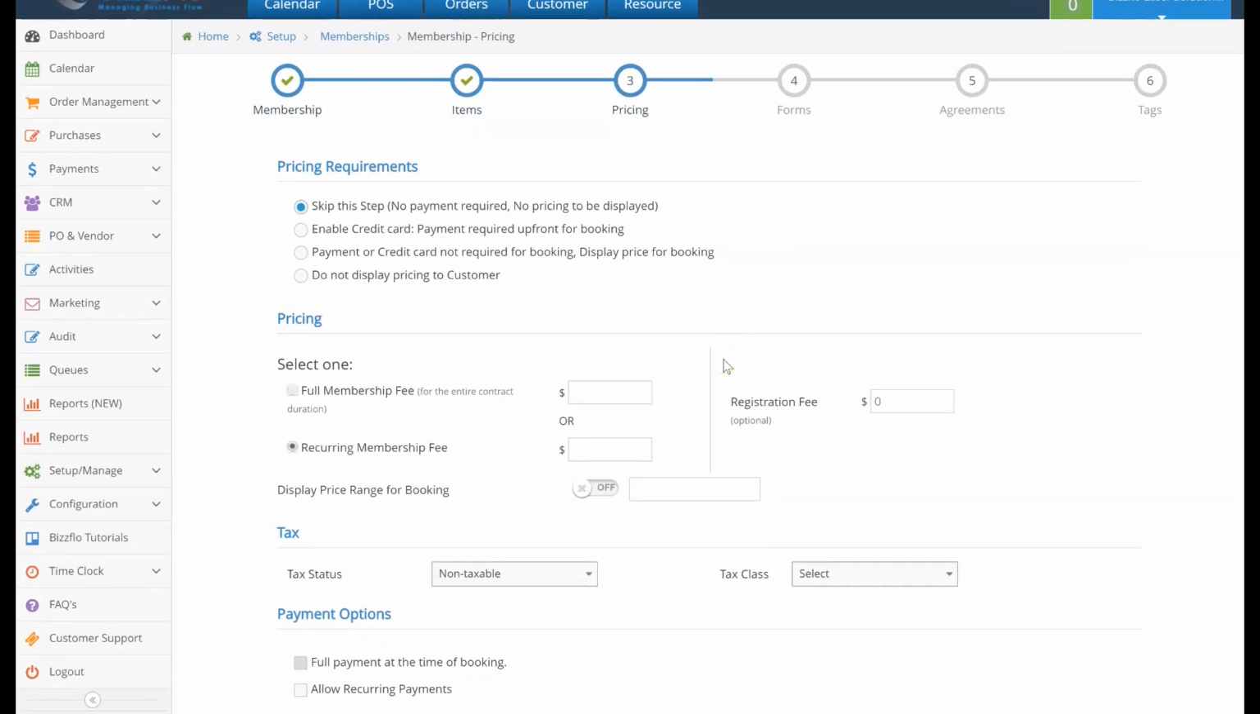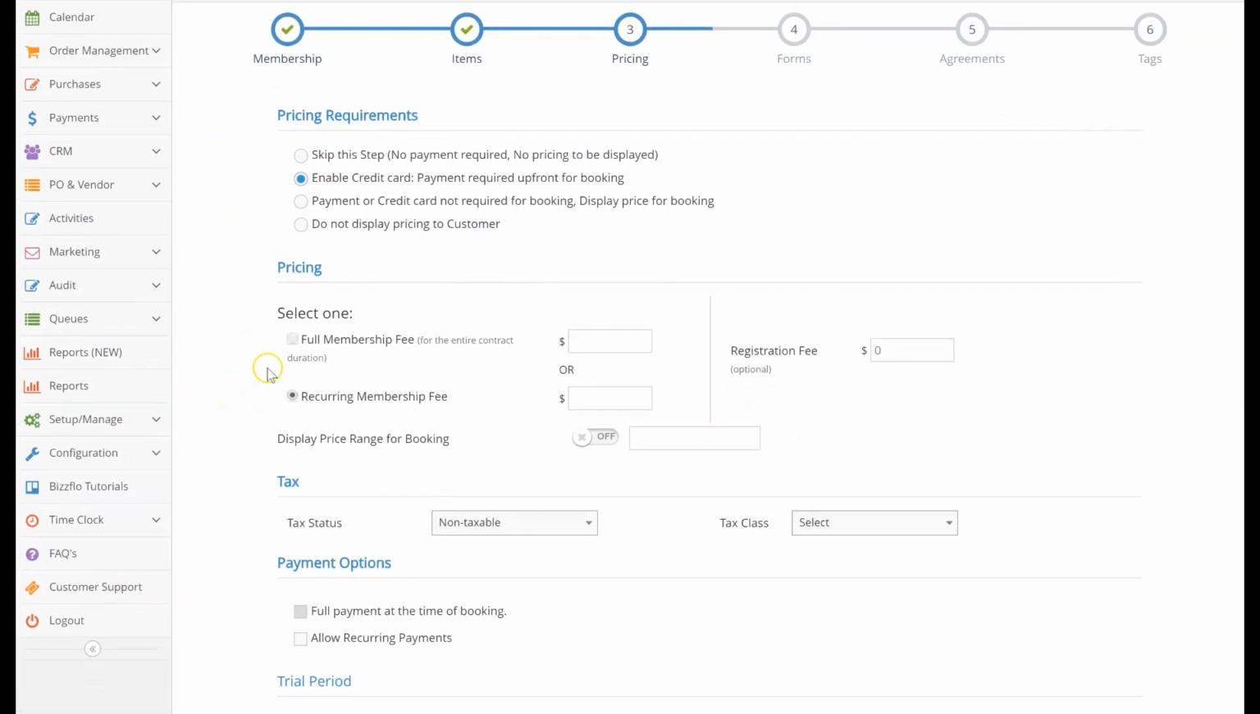Once arriving at the pricing page, you must fill out what type of payment is displayed. For memberships, you can choose to have no payment or display, have a credit card enabled for payment, no payment is required but pricing is displayed, or all in all there is no display of the price. But in order for this individual membership to be sold online, you must enable credit card payment.